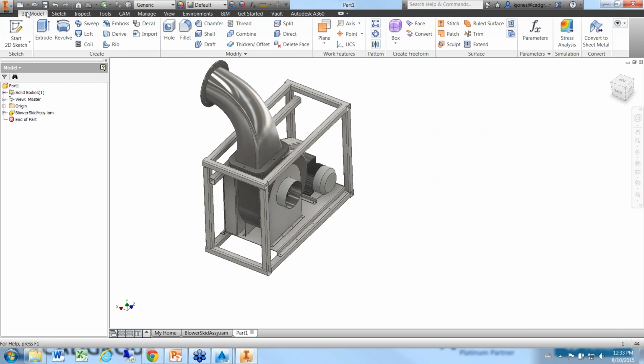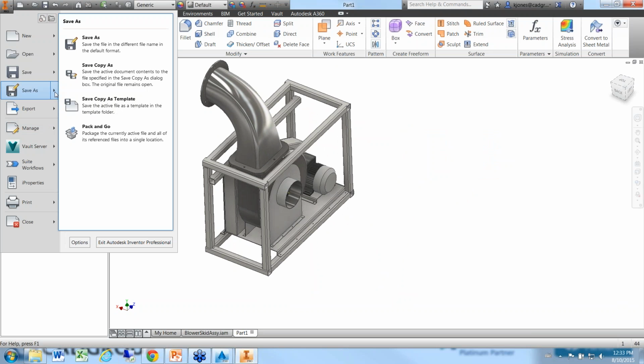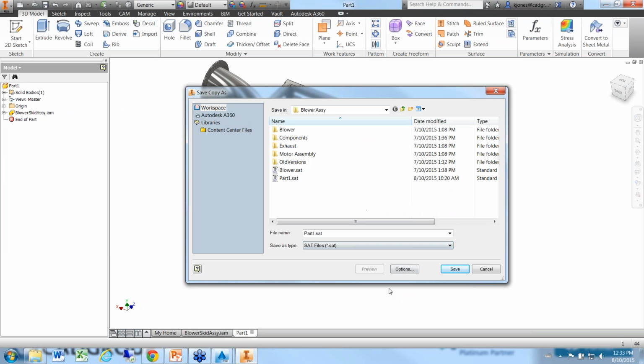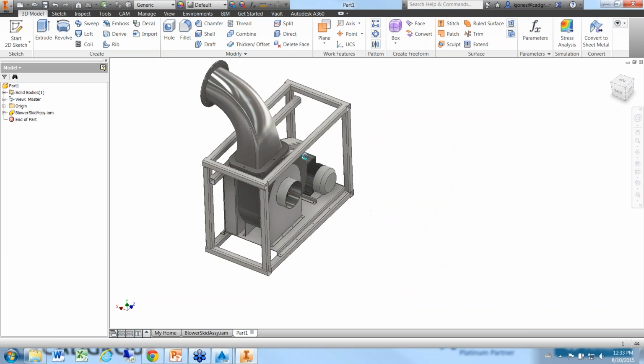So again, I'll just go to a Save Copy As inside Inventor. We can change that over to a SAT file format. Give that a name, so I'll call it our Inventor part assembly. All right, output the SAT.